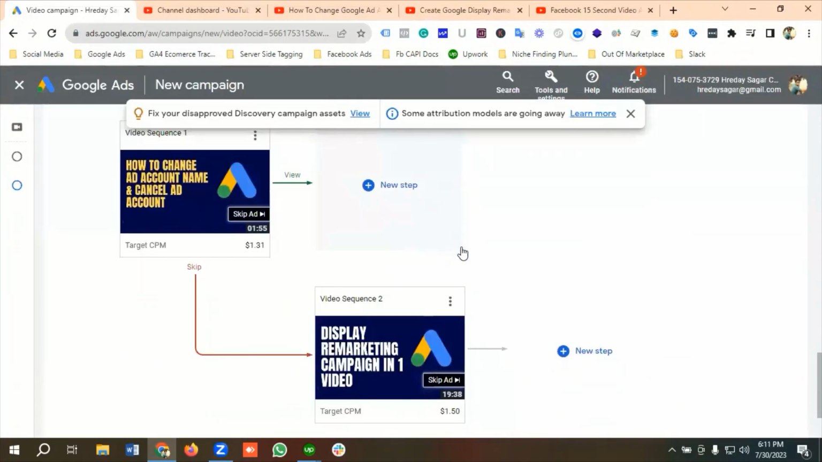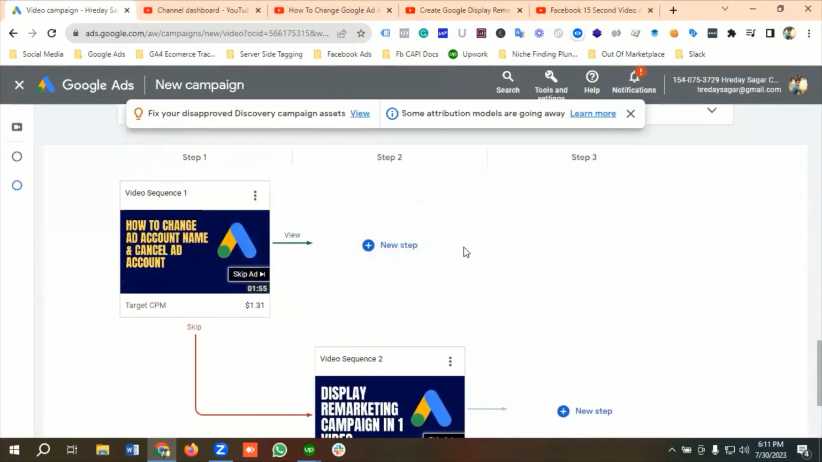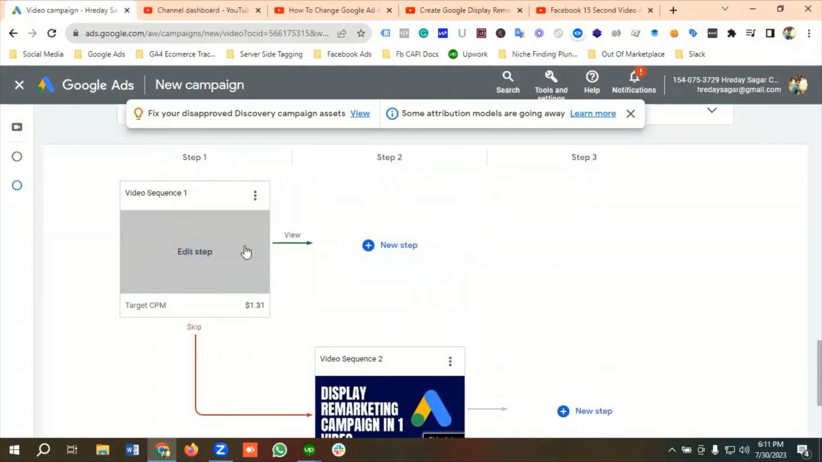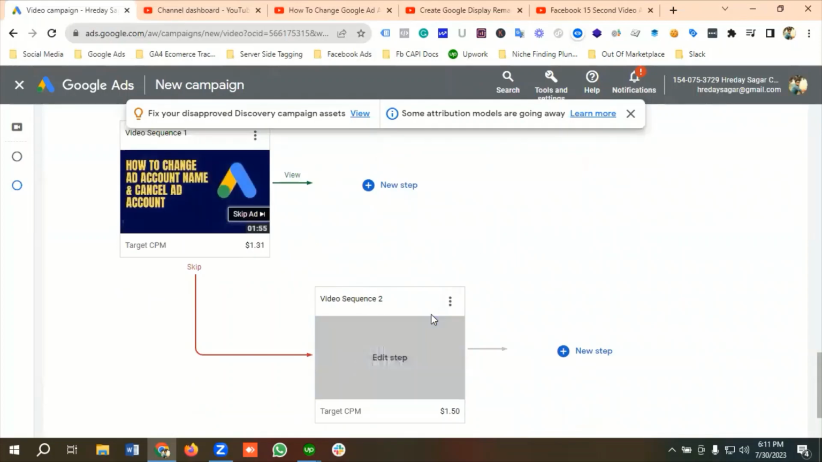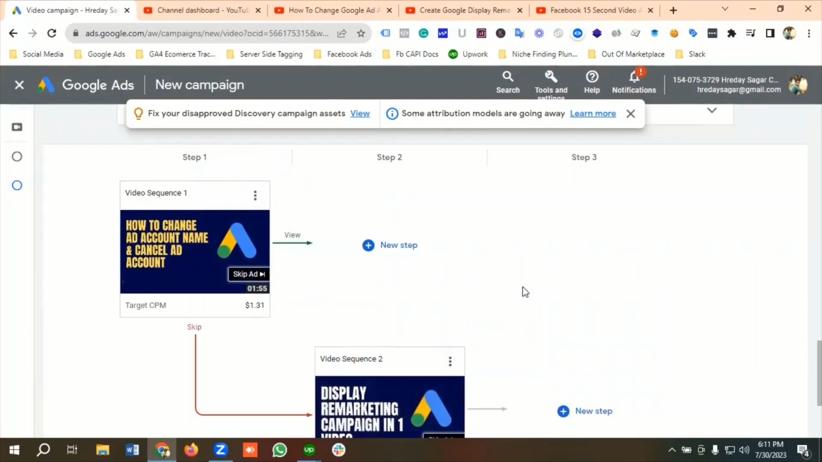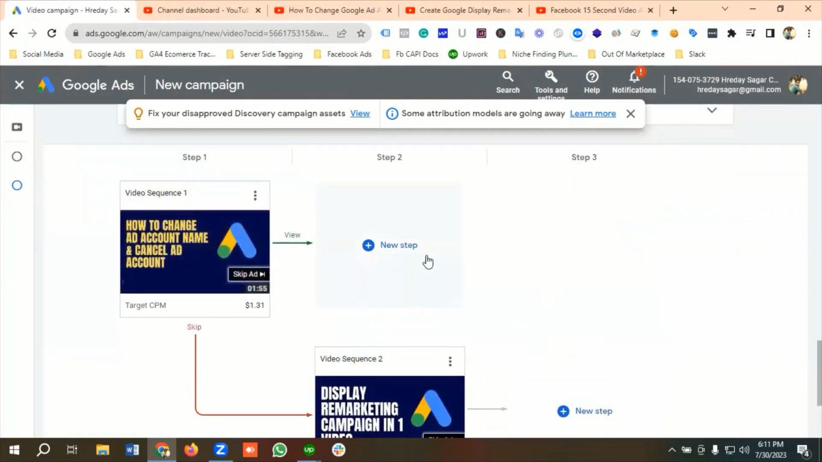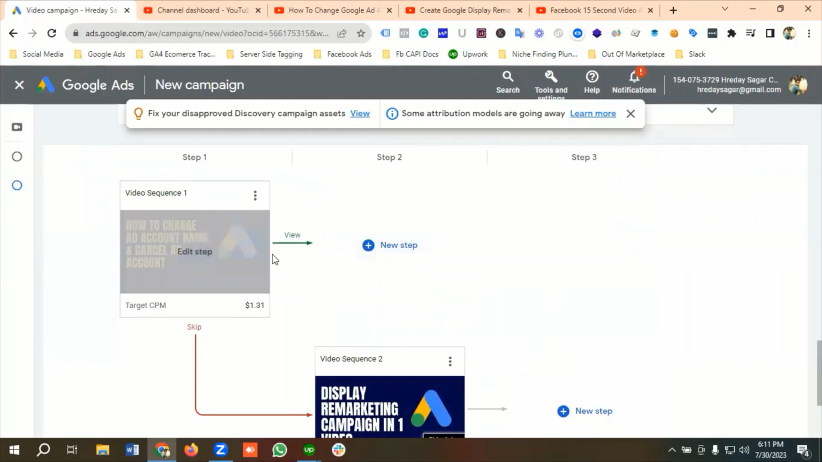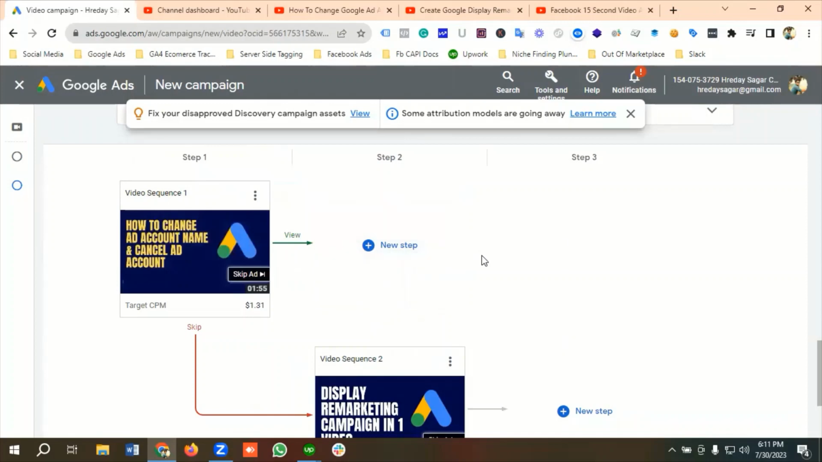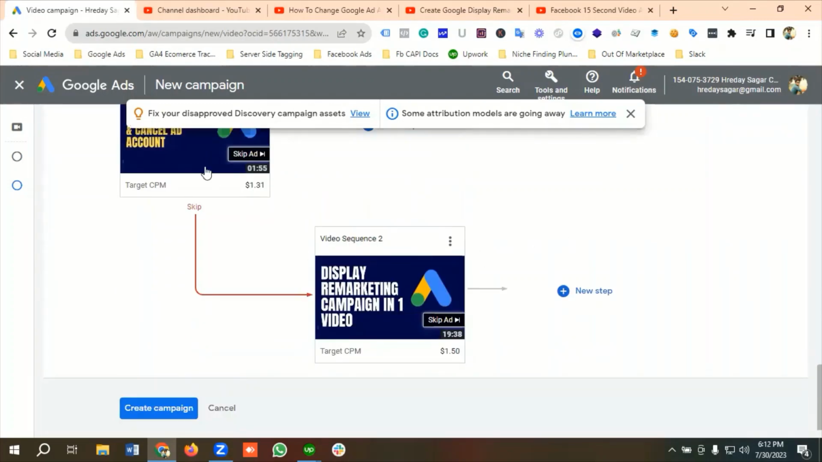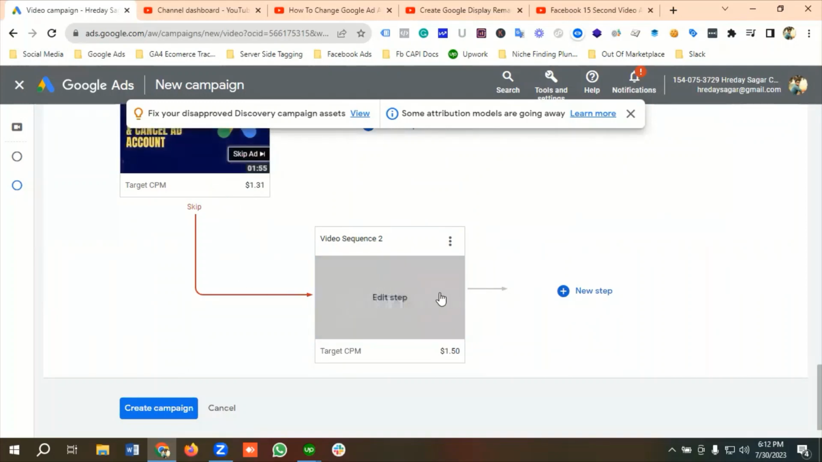So you can see over here, the sequencing will be working like that. So if someone skips this video, then they will be shown this video. They will see this video. Okay, perfect. So if you want, you can create a new step from here, because if someone views the video, then you can go for the next stage or next step. Okay, and you can also go to this step as well.